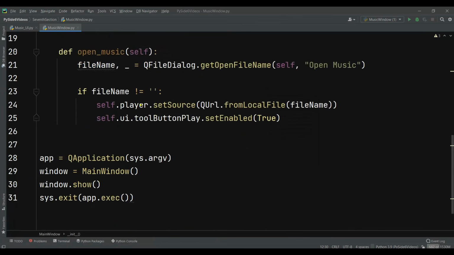So now we have our open music, and after creating the open music, we need to create one for the position changed, and also another method for playing music. So let's create that, okay?